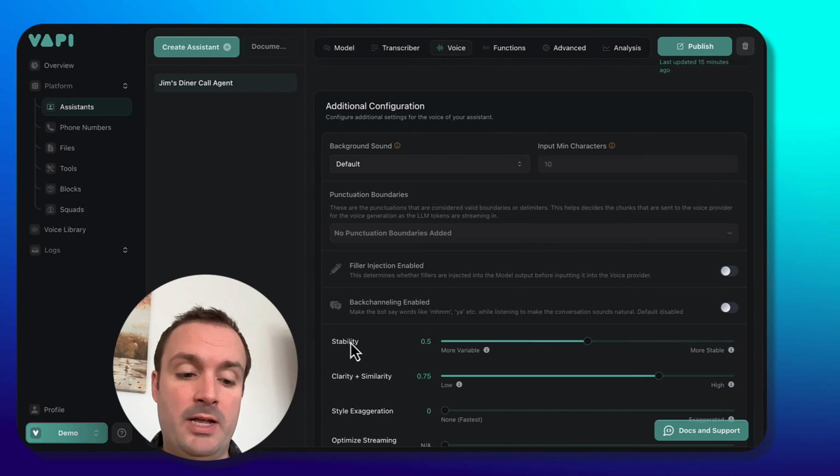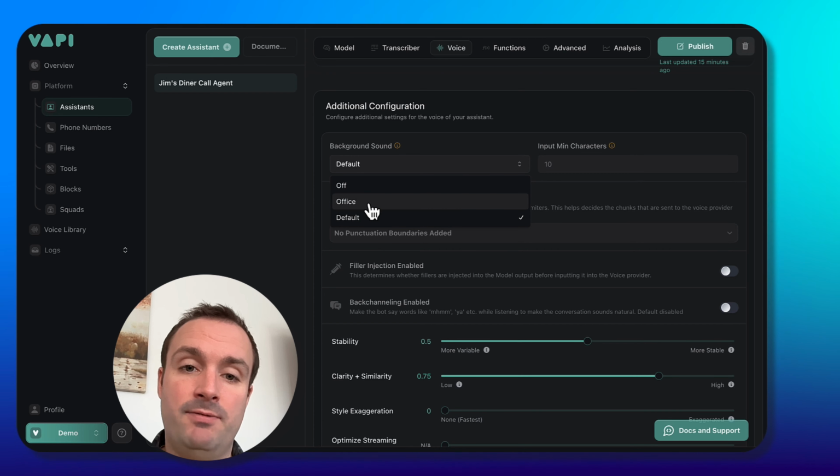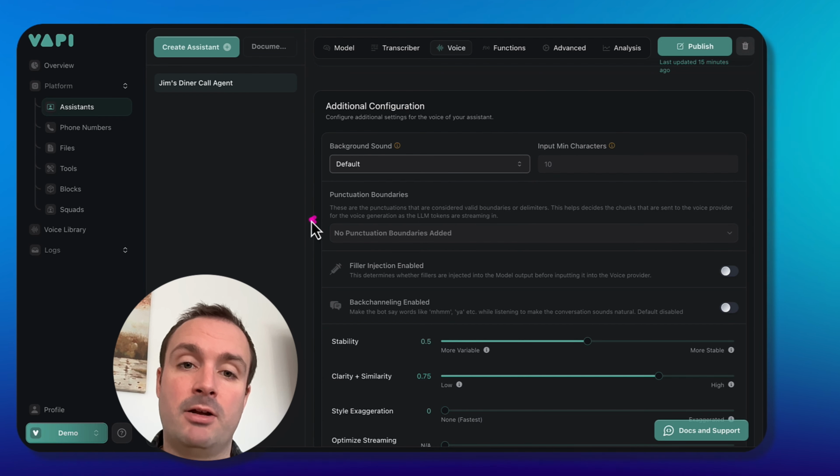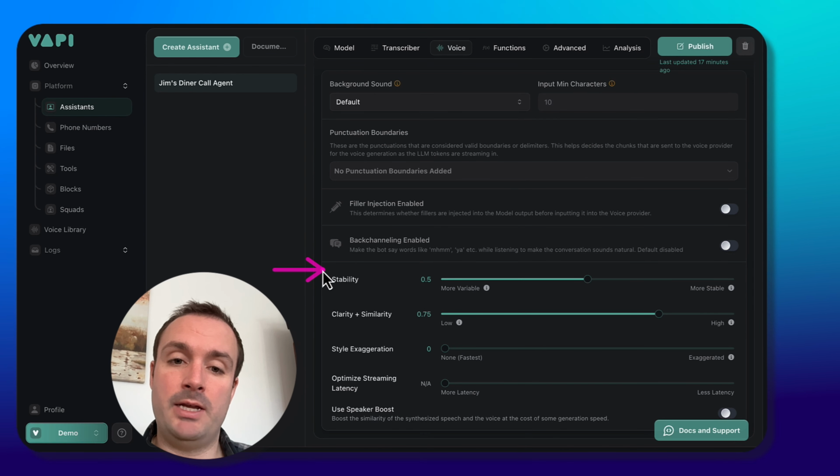Moving on down, we can then look at the background sound. So for example, we can choose, do we want a background sound? We can have default, office or off. I'm going to leave it as default. I do want a little bit of background sound, but I don't really want an office because it's more of a diner.